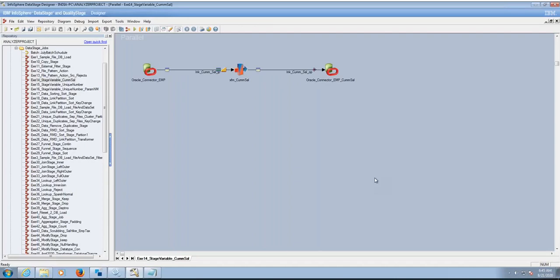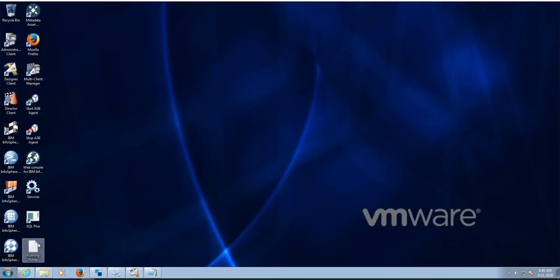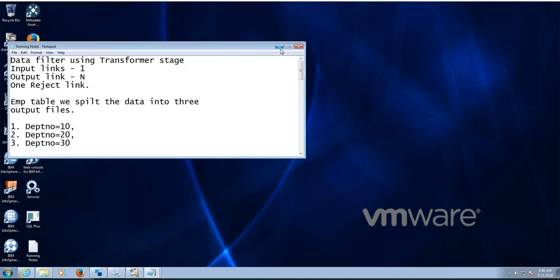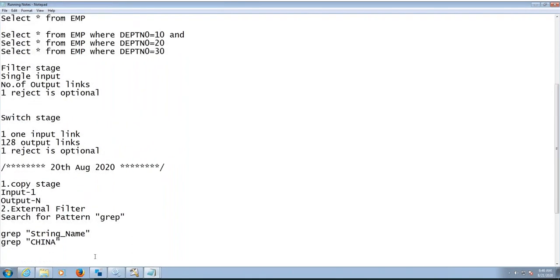Welcome to today's class. So, today we are going to discuss how to implement stage variables. Okay. So, first of all, what is a variable? Here, variable means whenever we define a variable, we need to store some information in the variable.